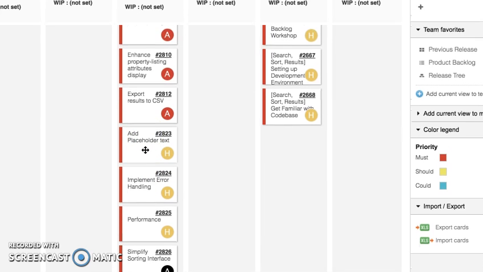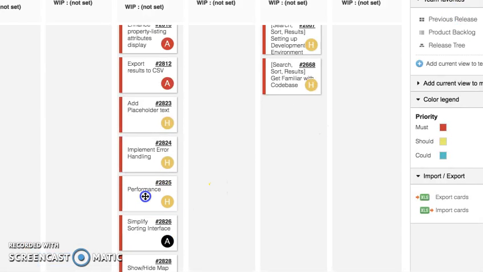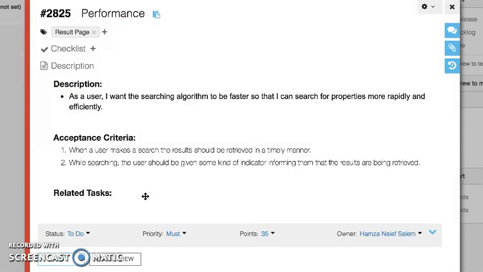The next one is to implement error handling, and that is that as a user, I want to be given appropriate feedback whenever no results were found in a search so that I can try another search. Currently, nothing pops up when an erroneous search was put in, and instead it appears to the user as if their query returned no results. We've assigned 15 points to this user story, and the owner of which is Hamza Salem. The next one is performance on the search engine, and that is that as a user, I want the searching algorithm to be faster so that I can search for properties more rapidly and efficiently. We've assigned this 35 points, and the owner is Hamza Salem.